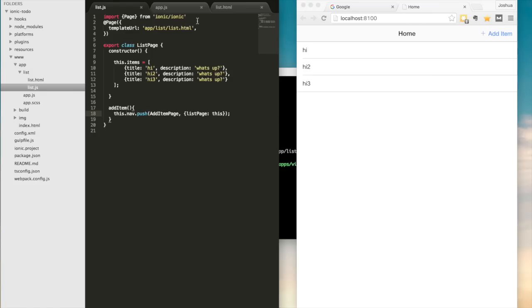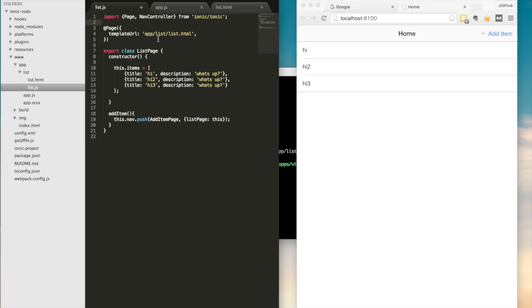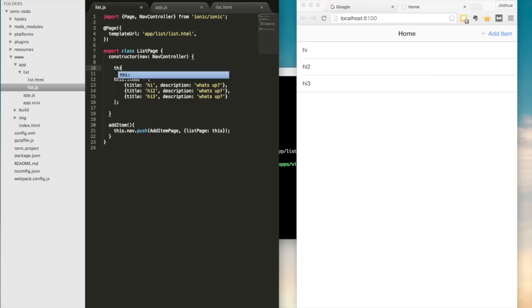But to use the nav controller, we need to import that. So I'll just add that to here. That comes from the Ionic library as well. So just write nav controller there. Just going to put a semicolon on the end of that to make me feel better. And then we can pass that through our constructor here. So we can set nav to nav controller. And then we'll just store that as a member variable on our component here. So we'll say this.nav equals nav. And so now that will be available here.